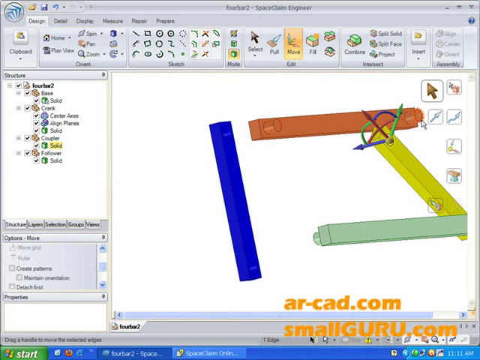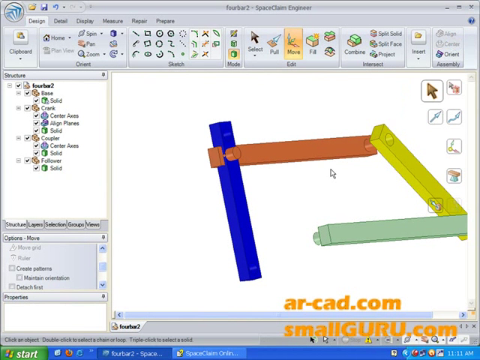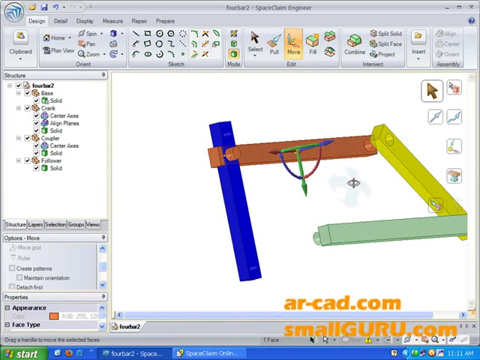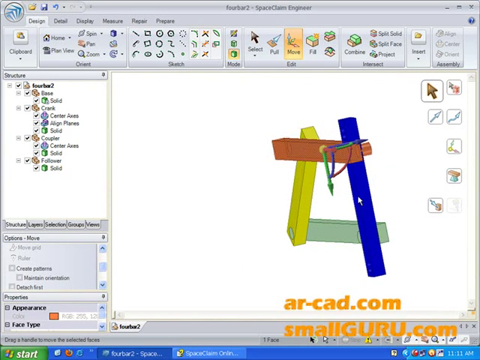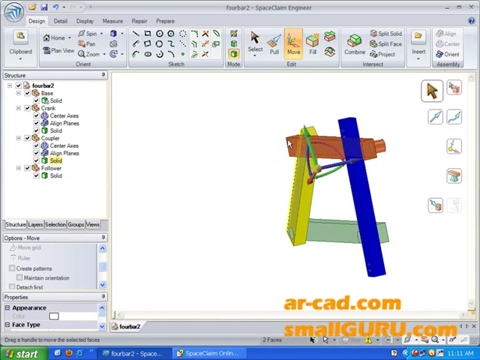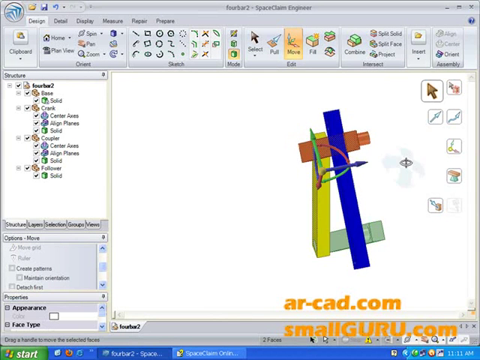Okay, I need to control select. Oops, let's try it again. Circular edge, control circular edge. Now the constraints are enlightened. We click on that, and now this plane, and control this plane. So we say align. As you can see, this is moving to the crank now.